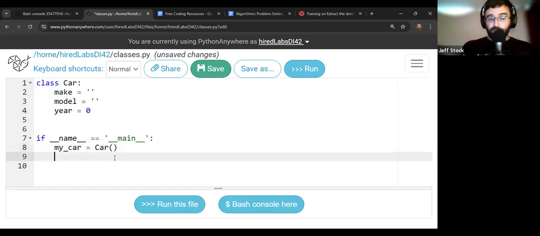Now we could check this out. We could look at the things that are in there, but they're empty. It's just going to be empty strings. It's not going to have a model or make, and year's going to be 0. So for it to have any information, we have to set those things as well, the way that we set this. And we call things inside of a class, my car, using what's called dot notation.